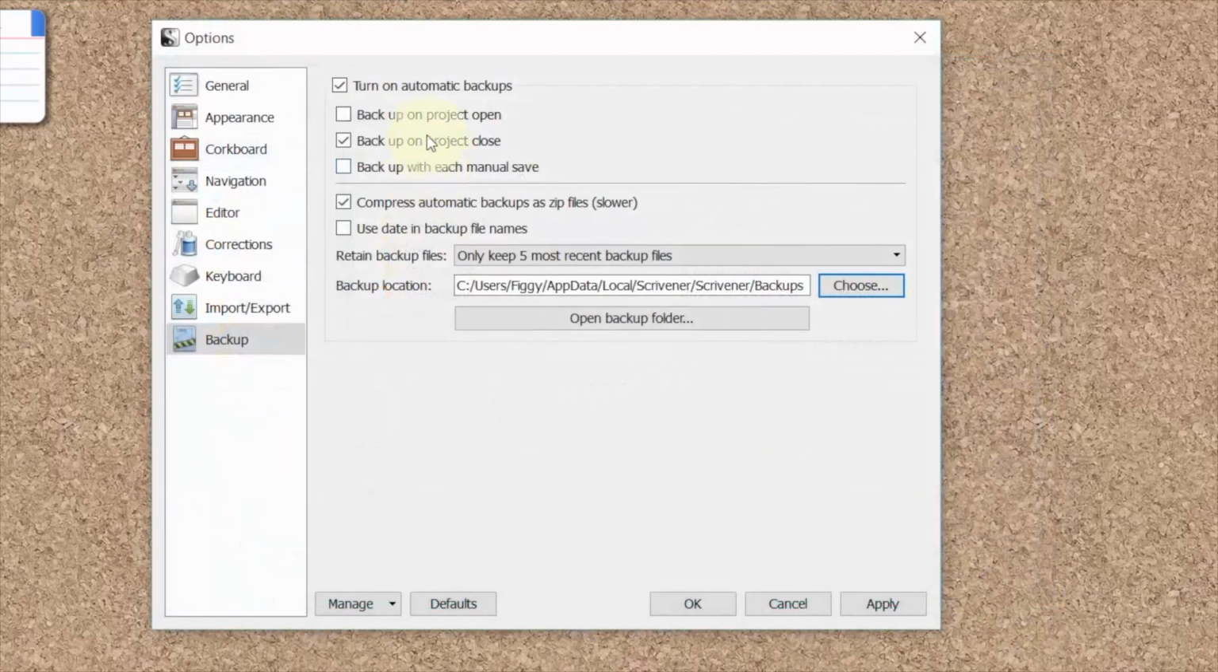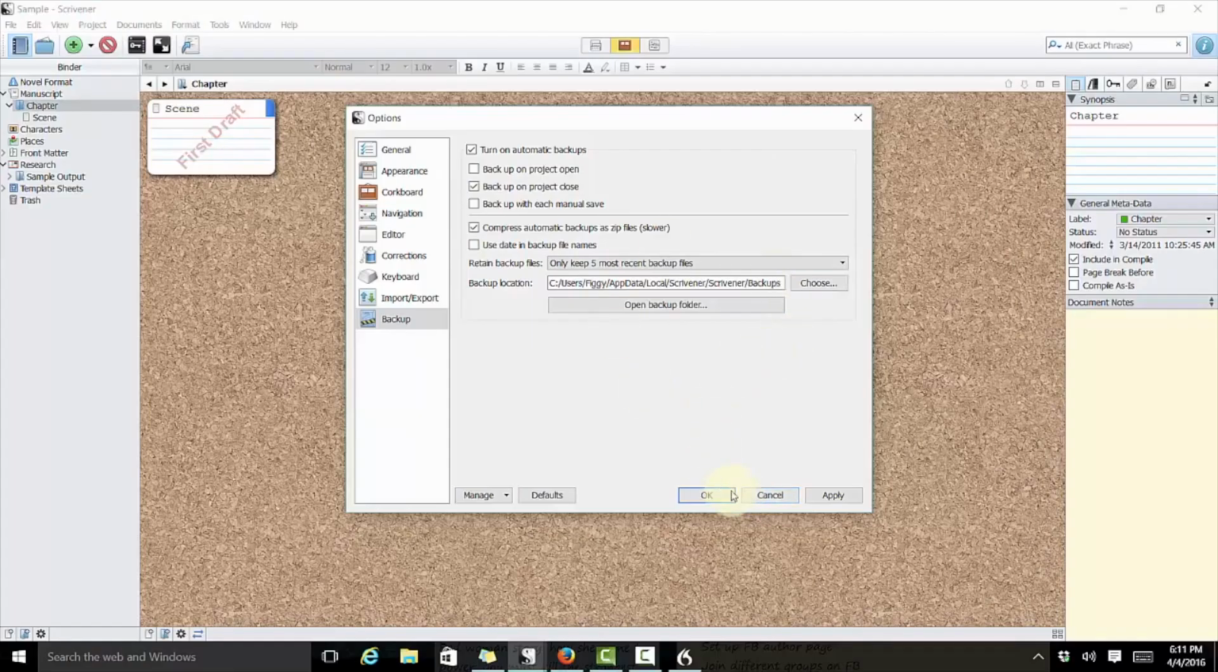Now up here you can actually choose whether or not you want it to back up when you open the project. I have it always set to when I close the project. Since I didn't change anything, I'm just going to click cancel.